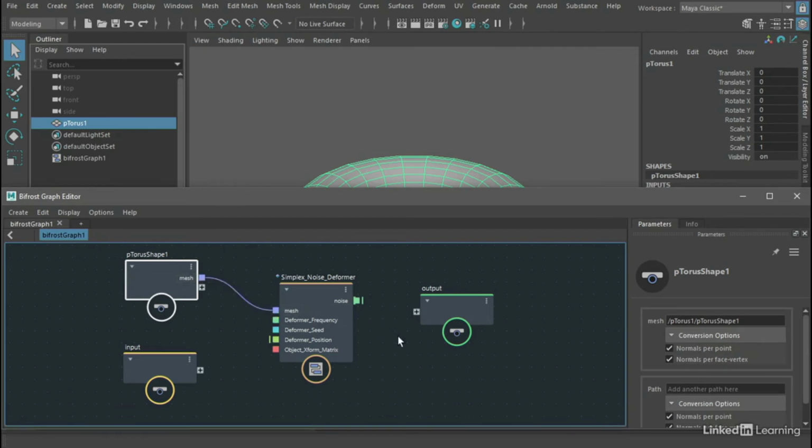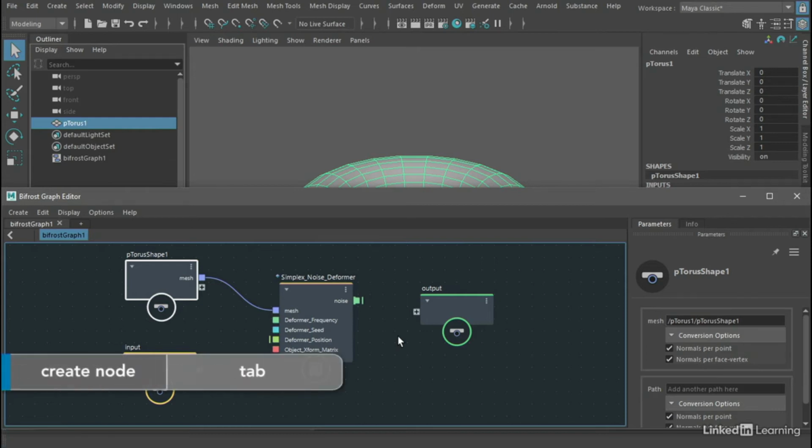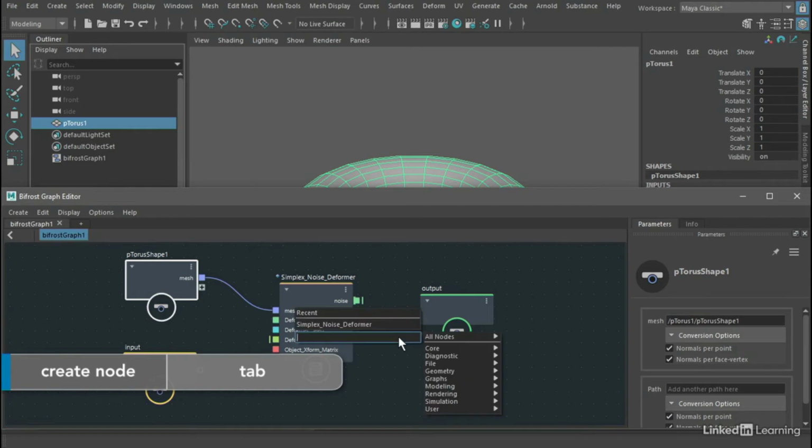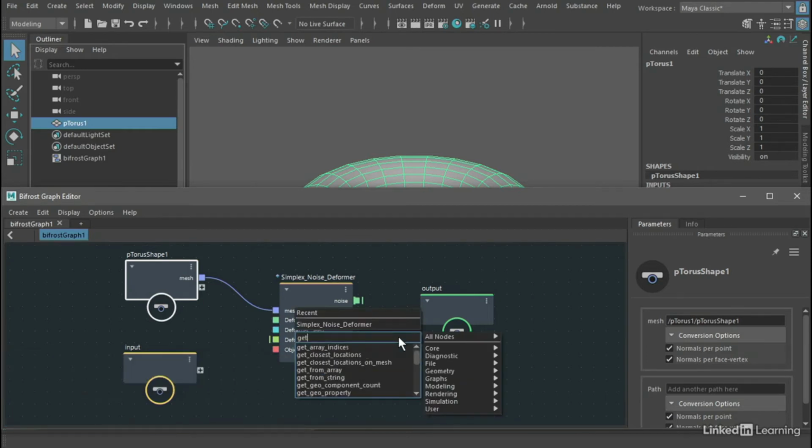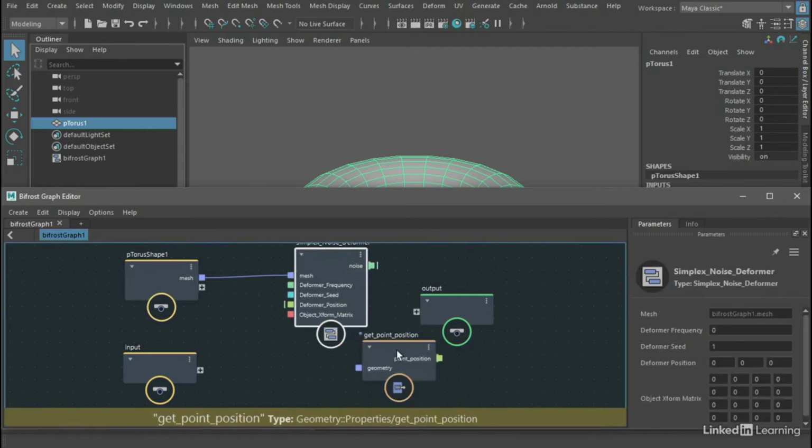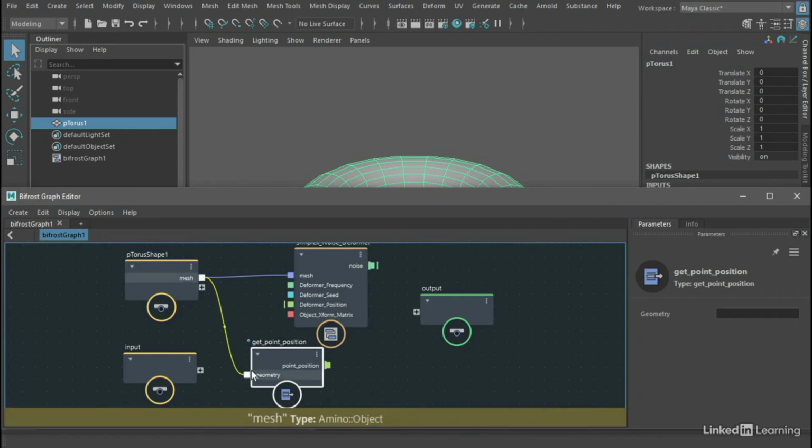Now we'll start to work on creating the displacement part of the graph. The general process for moving points on a mesh is to get the positions of those points and then add something to those positions and then reset the positions to their new locations. So we're going to get the point positions first, and there's a node for that. Press the Tab key and type in GET_P, and we get point position. So create that node and connect it up to our mesh shape.